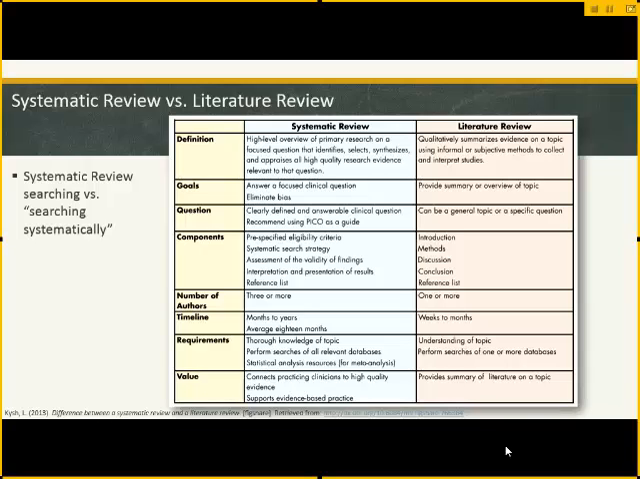And that protocol actually does get published. It's often peer-reviewed as well, and that allows people to see the difference between what you said you were going to do and what you've actually done once the systematic review has been published. So it provides transparency, and it also shows that you're doing things in the least biased way that you can.